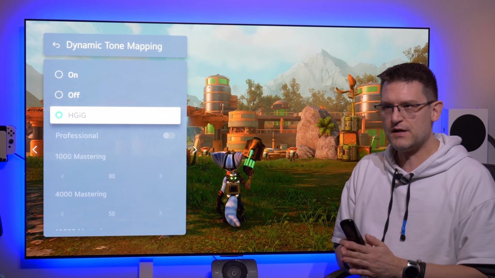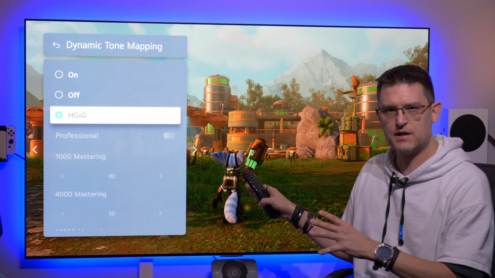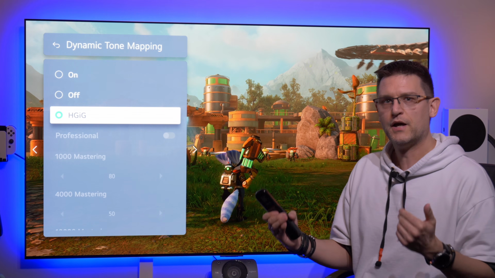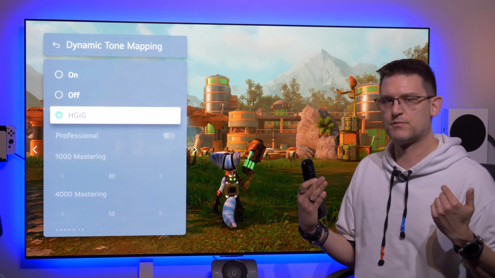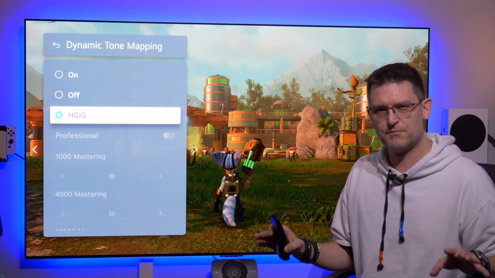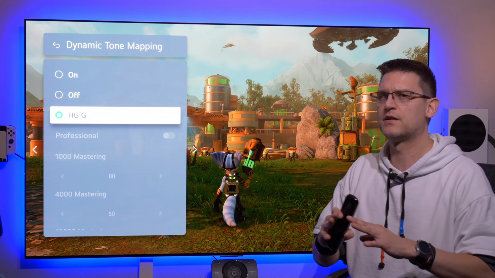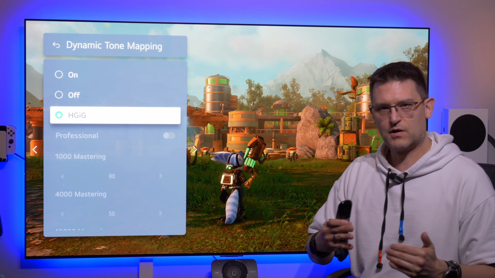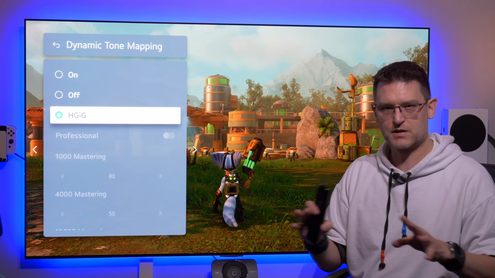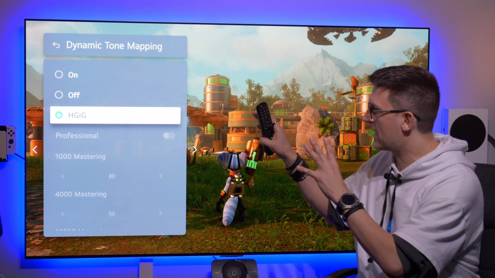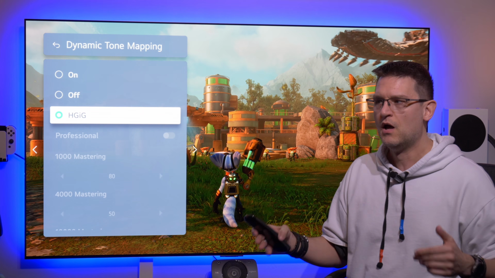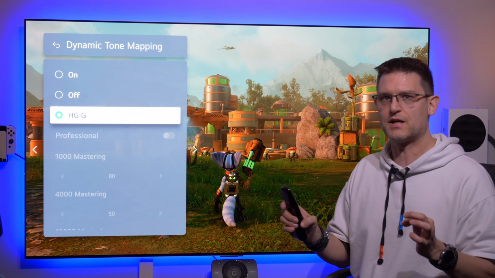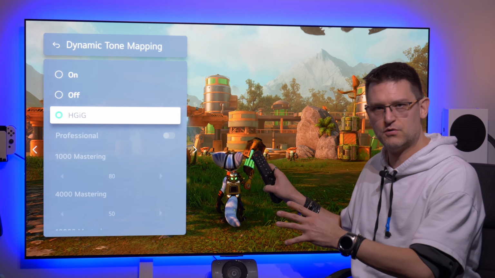Okay, so what is HGiG doing on your TV? Basically nothing, and that's the trick. HGiG is not doing anything. It's just relying on the information it gets from the console or PC. Very, very simple answer. So with HGiG enabled, there's no tone mapping happening on your TV. We could go into more detail about what exactly is happening, but I don't want to; that's a separate video, okay? So again, HGiG, no tone mapping. Also very easy to explain. With HGiG enabled, you have the most accurate HDR experience on your TV or display.